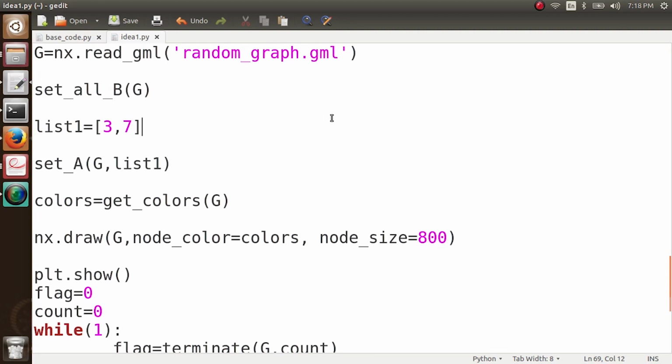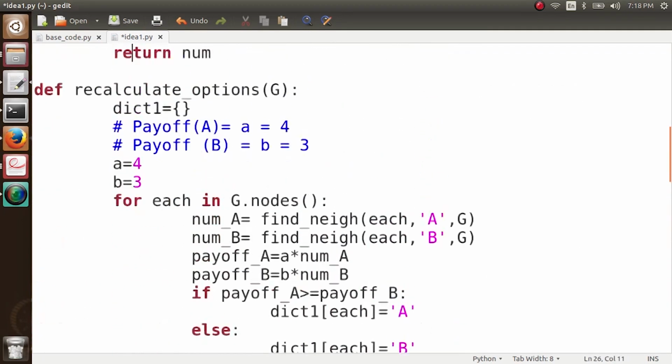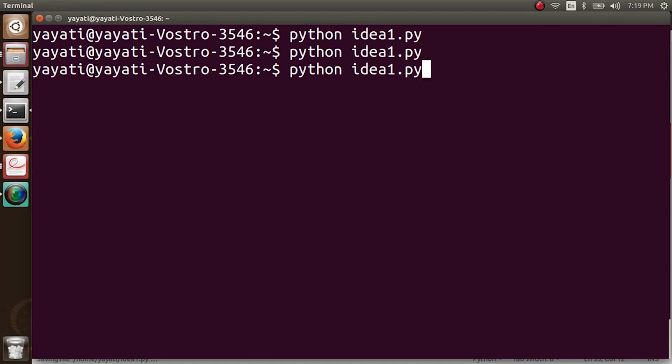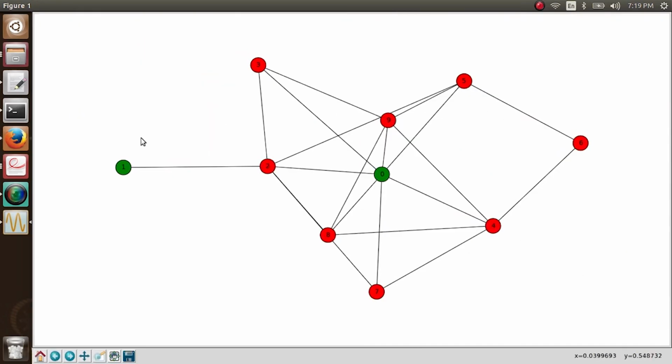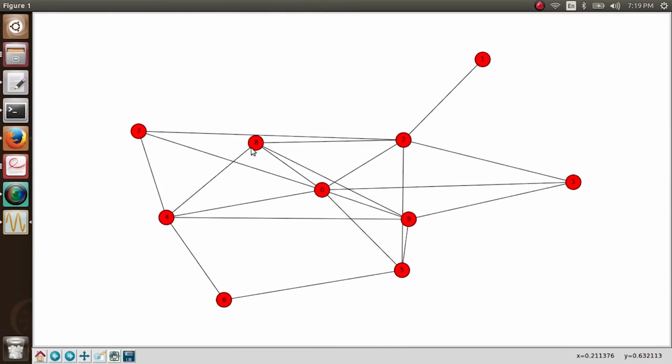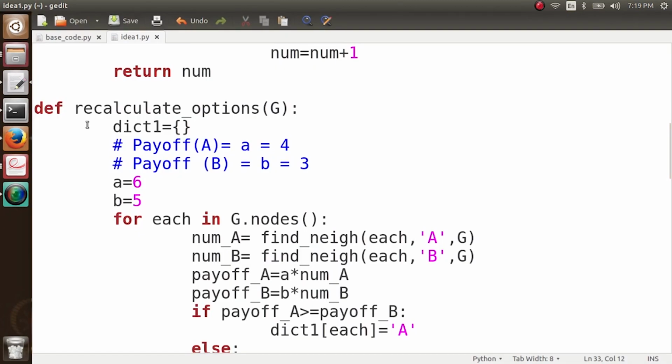So for the time being, I'm going to set the initial adopters to be 0 and 1 in the network, and I'm actually also going to change our payoffs associated with A and B. Let me keep the payoff associated with A equal to 6 and with B equal to 5, and let's execute this code and see what's going to happen. Initially 0 and 1 in this network have adopted the idea, and then you see it dies away. So it seems like the payoff 6 is not enough for this action A to cascade on this network, right?